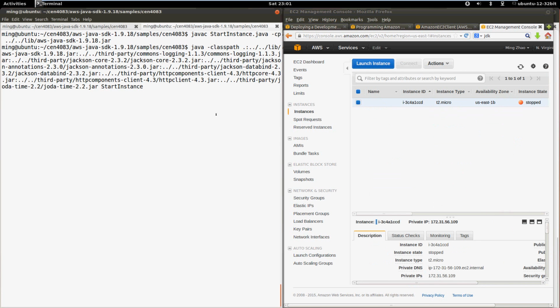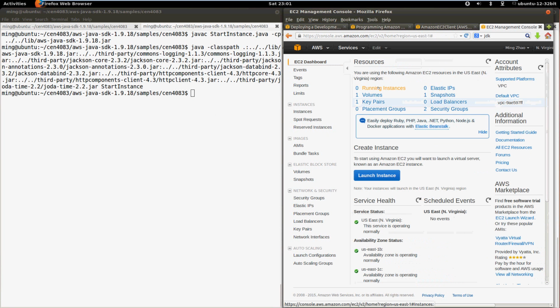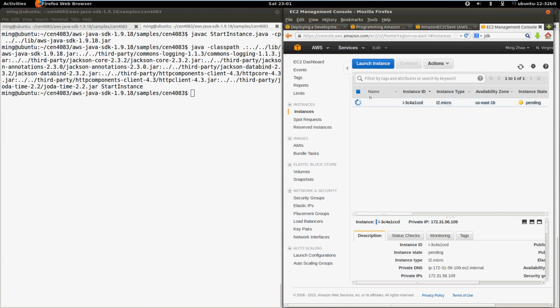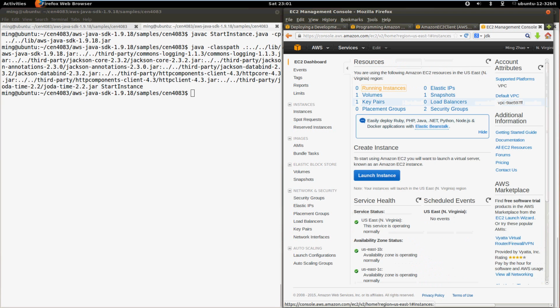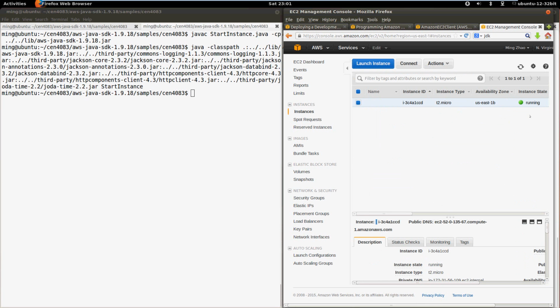Alright, now it's finally stopped. Let's run my program. This is my entire command line. It's really long. Let's run it. Everything goes well, at least there's no exception. Now let's wait and see whether the status changes. See, now it's already changed to pending, from stopped to pending. Alright, now it's running. Again, this is a really simple example, just to get you started.